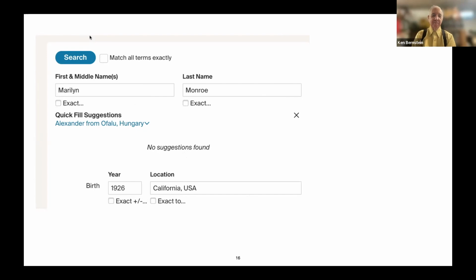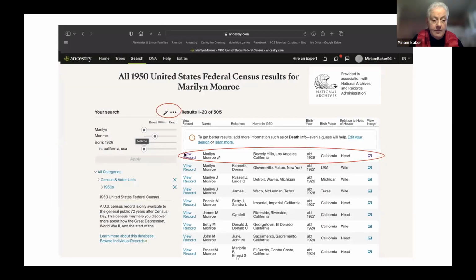In this case, I got this result here: a Marilyn Monroe in Beverly Hills, California, who claimed to have been born around 1929. That's not quite the birth year I had for her, but it's pretty close. You'll notice there are many other Marilyn Monroes in the country, but I think this is the one of interest.